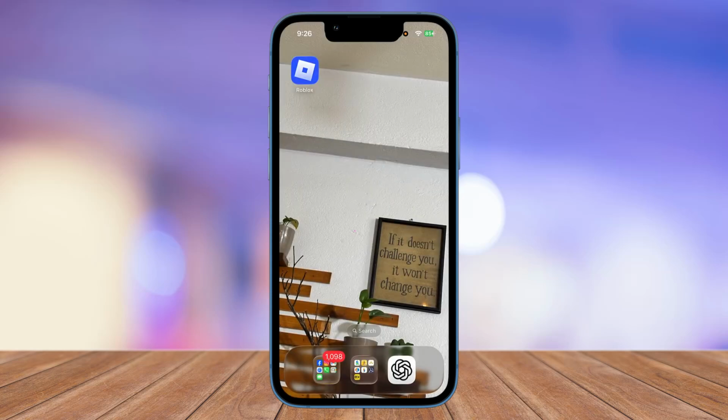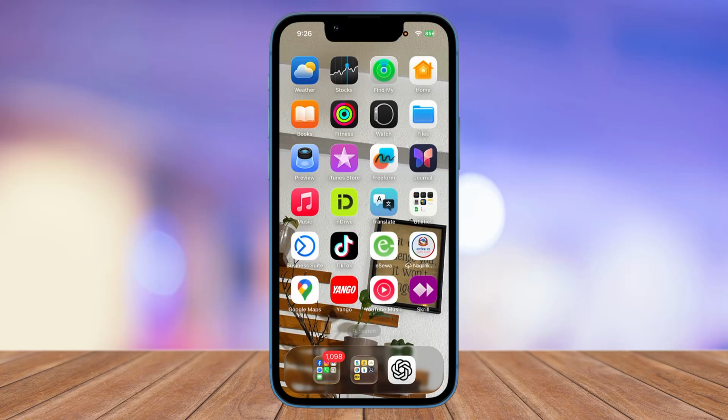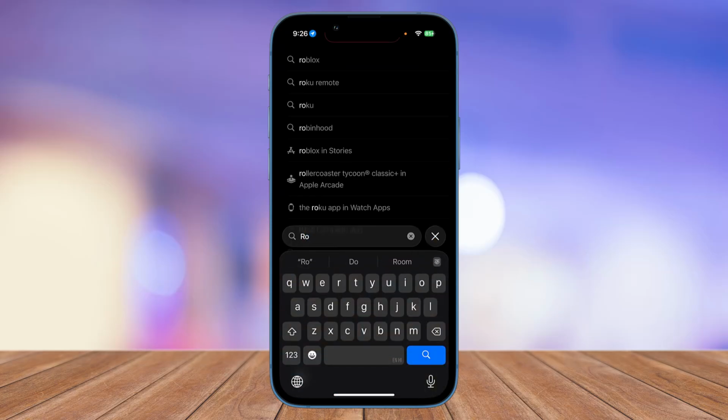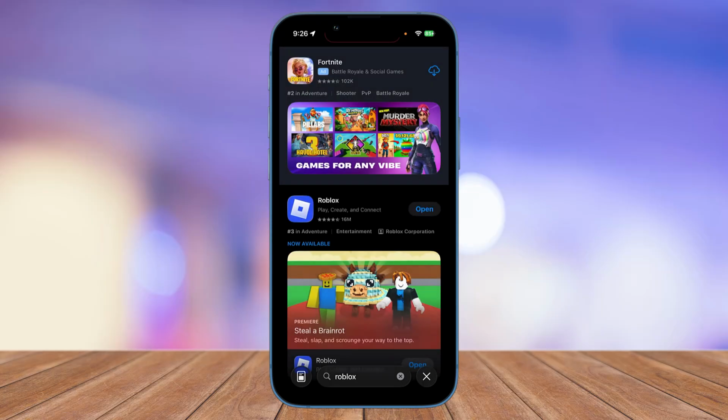Ensure your app and OS are updated by heading into your App Store or Play Store and then simply going ahead and searching for Roblox. And if it has an update, it's simply going to say update right over here.